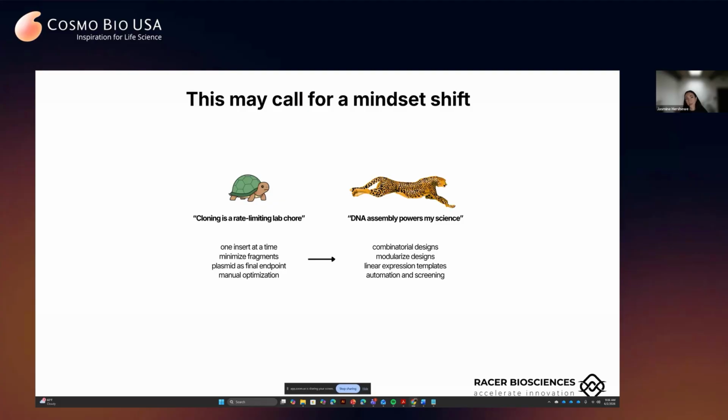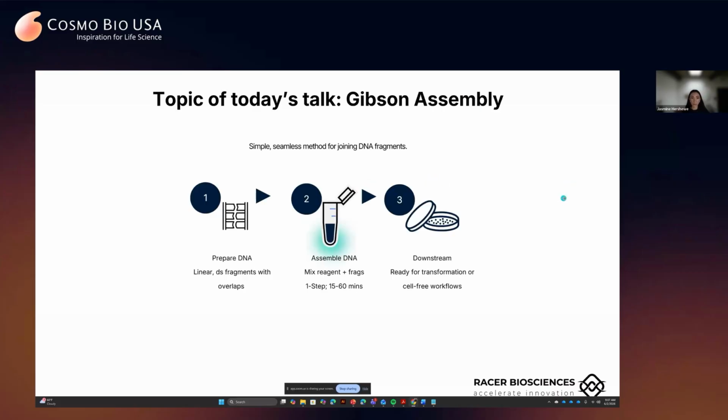And so we think that this may call for a little bit of a mindset shift around cloning. So from cloning being sort of a rate limiting lab chore to thinking of DNA assembly as a tool that can really power your science. And we'll be talking about some aspects of this today.